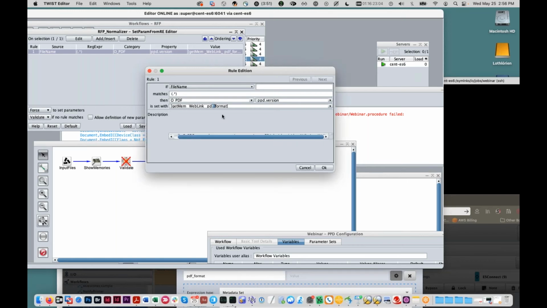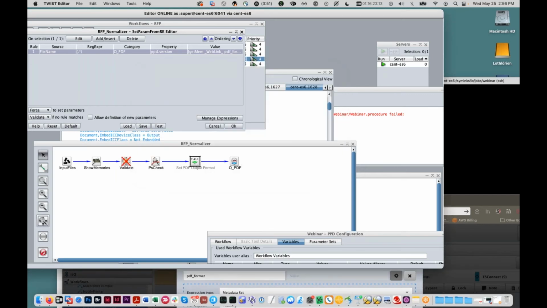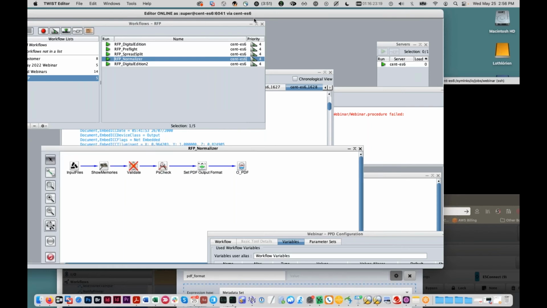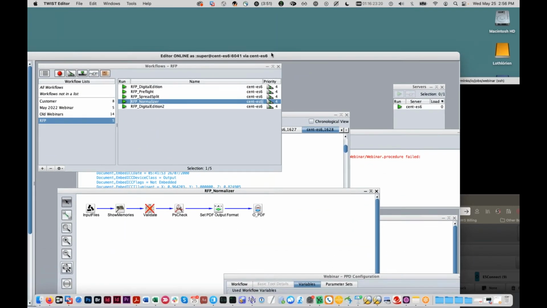That's the category. And then once I do that, I just used a set param here to overload the PDF version in my OPDF tool here. Great. So I think that's how you can answer it. Just let us know if that didn't answer your question, but I think that covers it pretty well.